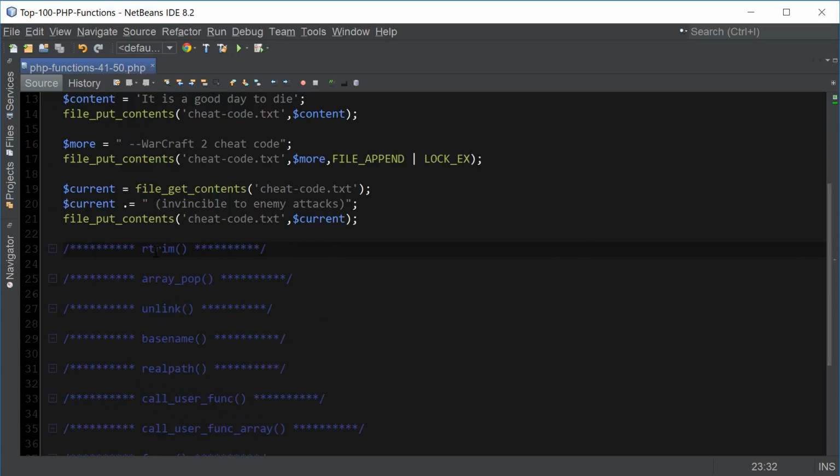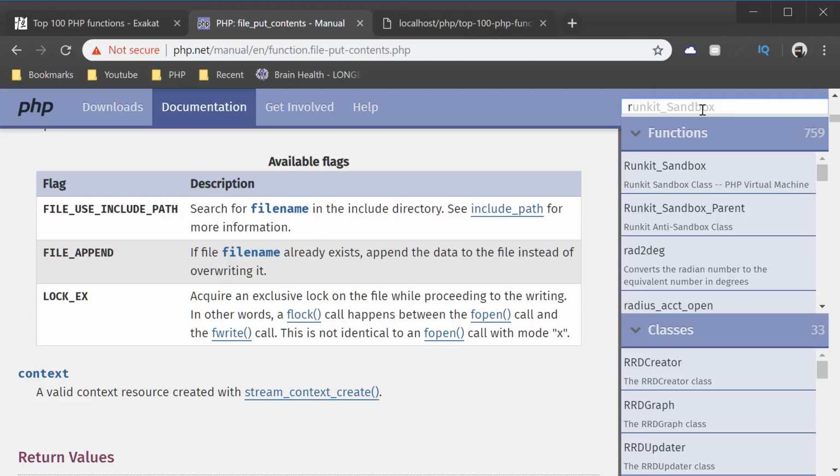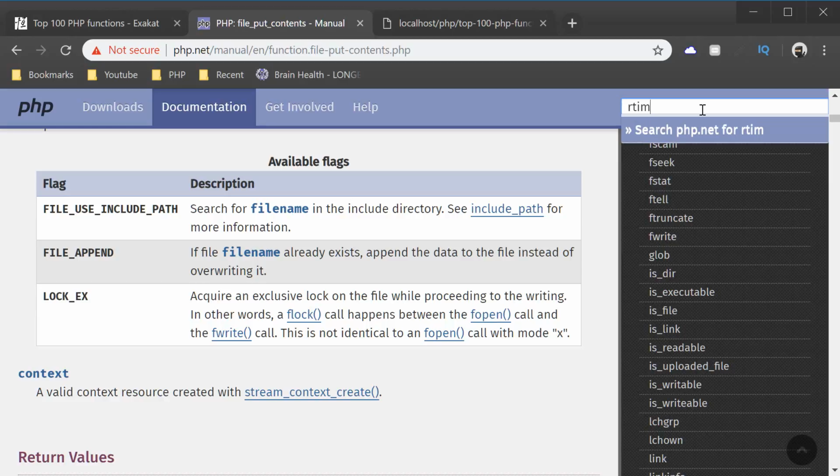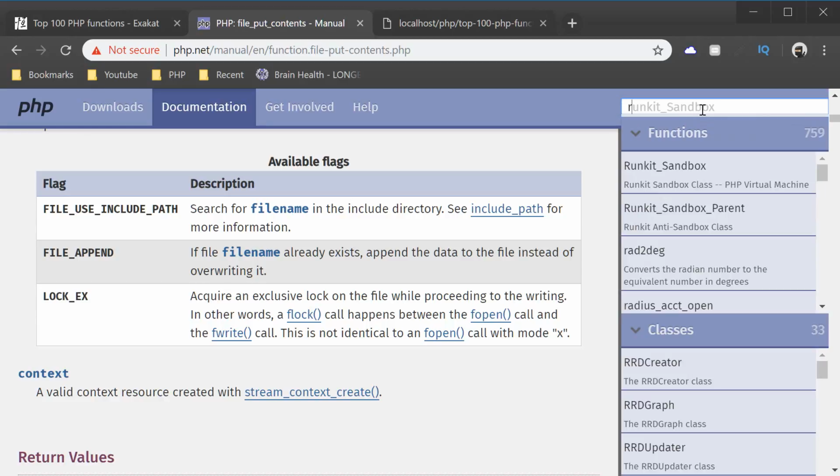Let's move on to the next one, which is rtrim. This function works almost the same as the trim function that we covered earlier, but this one only trims the data from the right side of the string instead of both sides. So hence the name rtrim.